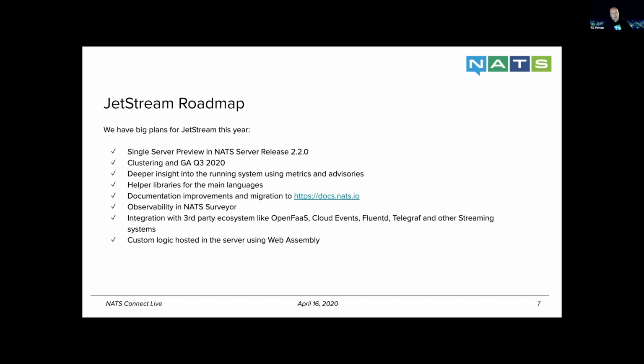Something that's close to my heart is integration of the third-party ecosystems. I recently integrated Telegraf and CloudEvents. We're busy integrating with OpenFaaS. I am working on something with Fluentd, and we're happy to get community feedback on where you want to see integrations and what you want to see support JetStream, so that we can make this a very widely supported and widely used system.